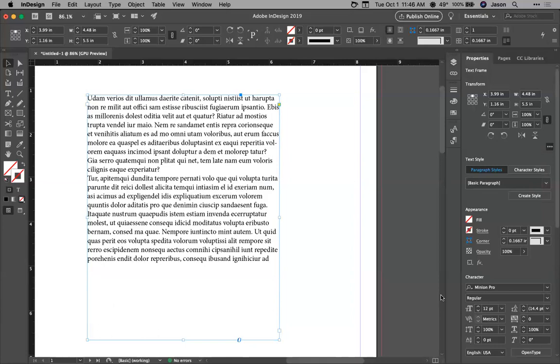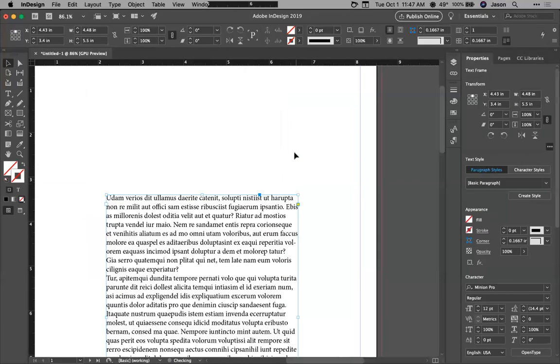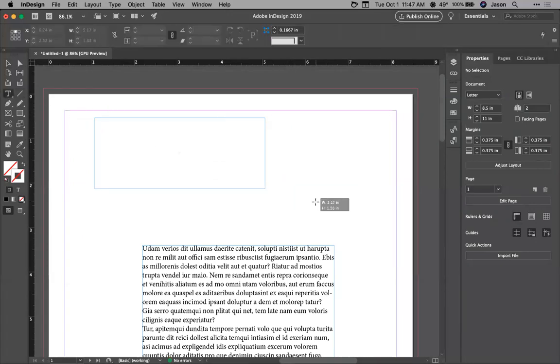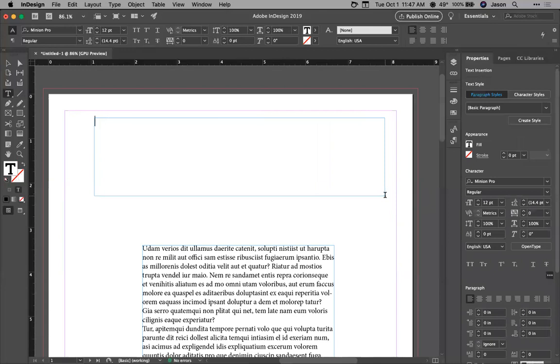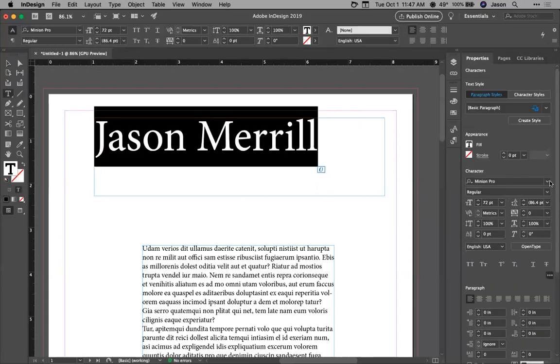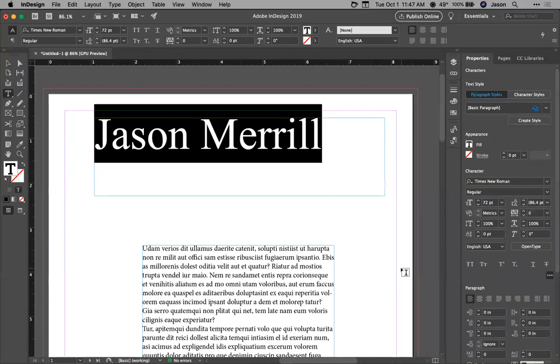Any questions on tracking? Okay. The last one I want to talk about then is what's called kerning. And I'm going to create a different text frame for this one because kerning is really only something you do on big text. So I'm going to come here and I'm going to type my name and make it big. And I'm going to change the font to Times New Roman just because I know that Times New Roman has some kerning issues with my name.